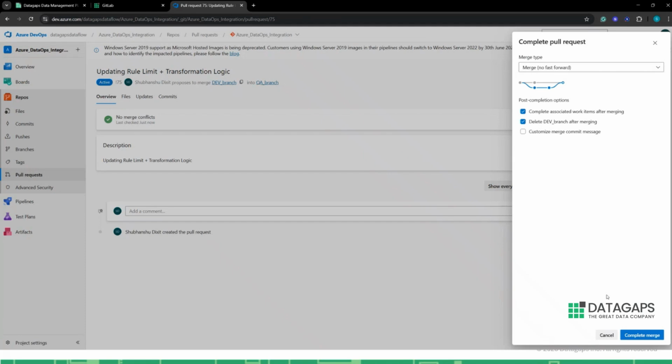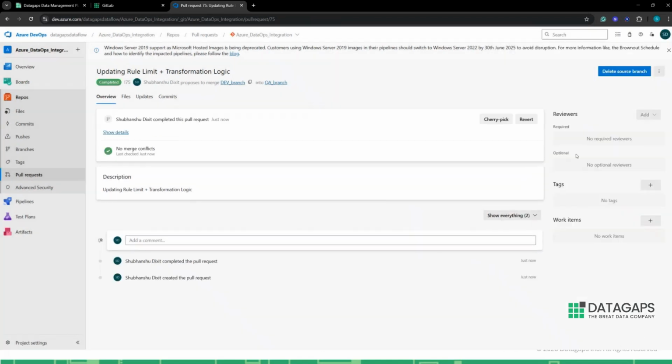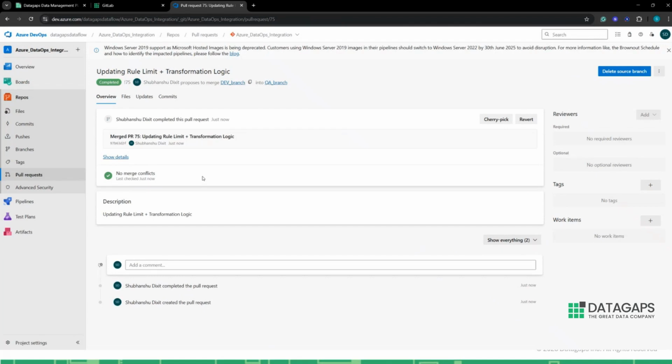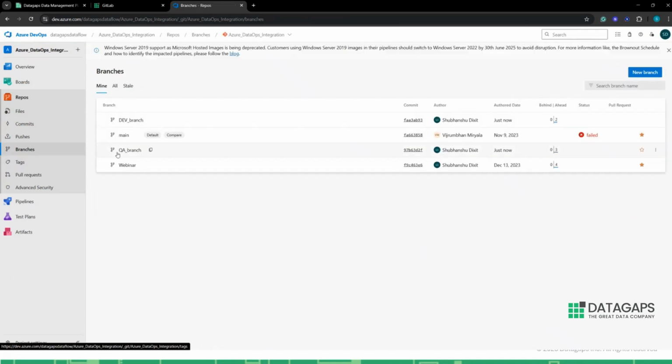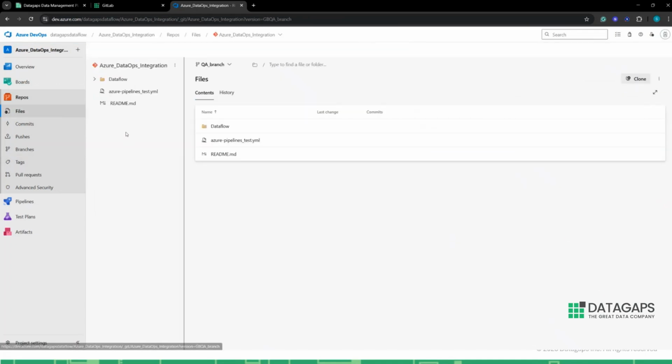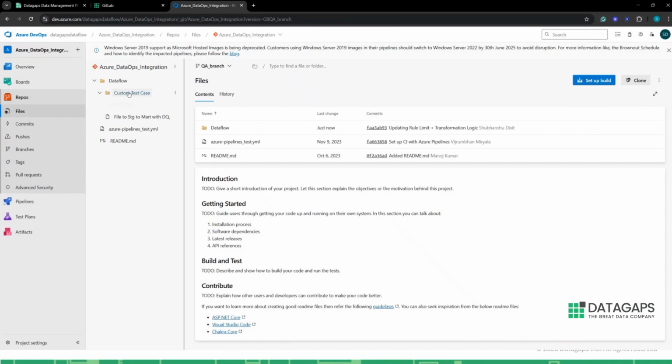And I'm going to merge them directly. Again, you can choose what you want to do. I'm going to choose not to delete the dev branch as there could be other use cases I might want to do. So I click on complete merge right there. All right, there we go. The pull request has been updated. So if I go back to branches now, and if I go to QA branch, you'll see within the QA branch, these test cases have been added.